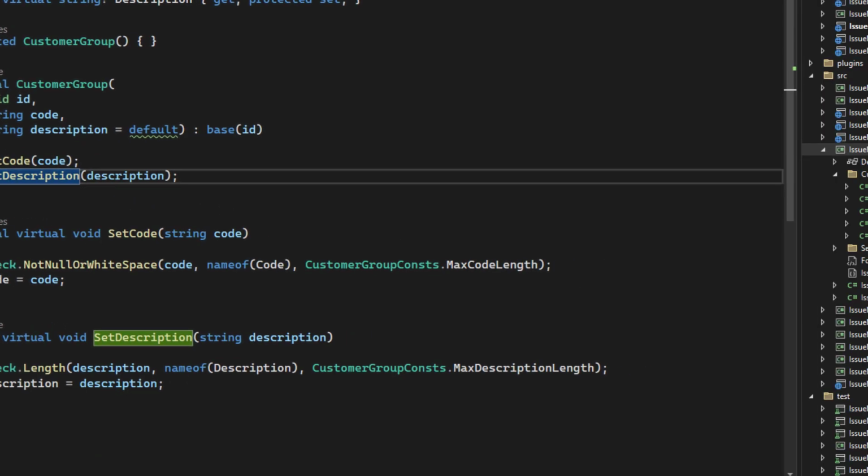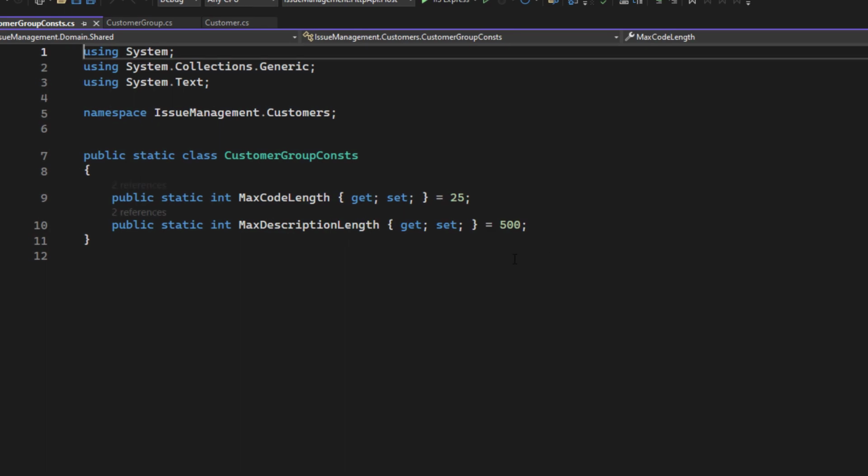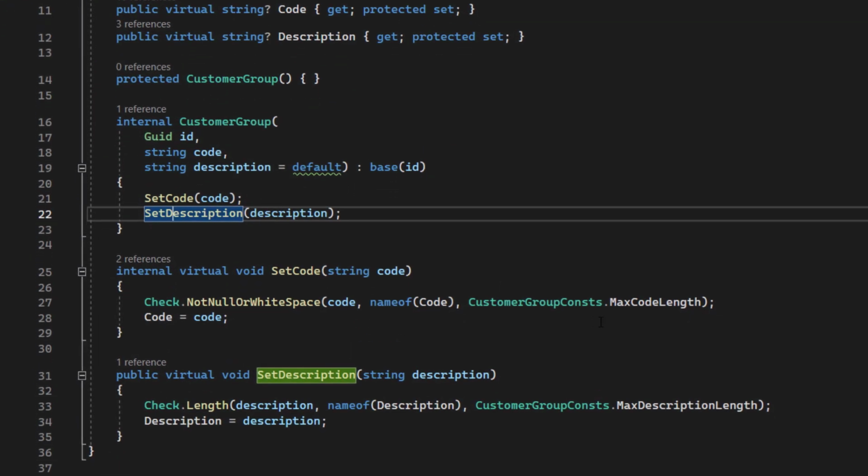As we've done with the other classes, we've created some classes right here in the Domain.Shared project, and you can see our validation right here. We've got MaxCodeLength and MaxDescriptionLength, which are right here.